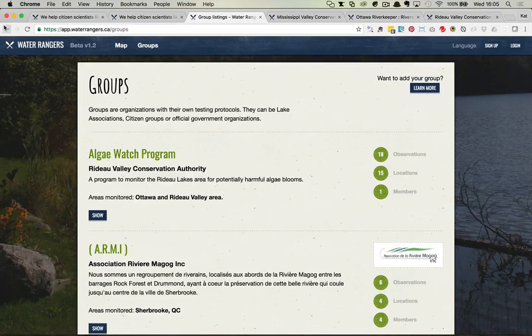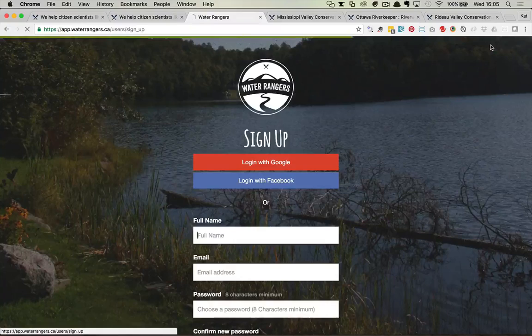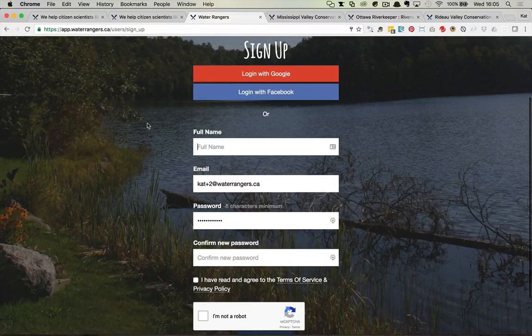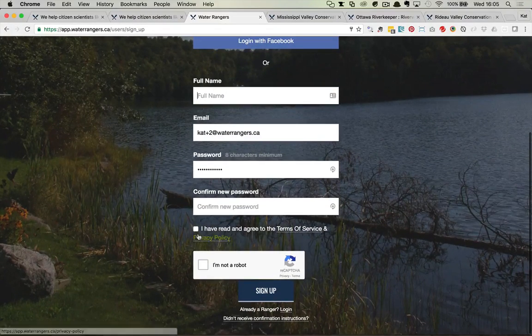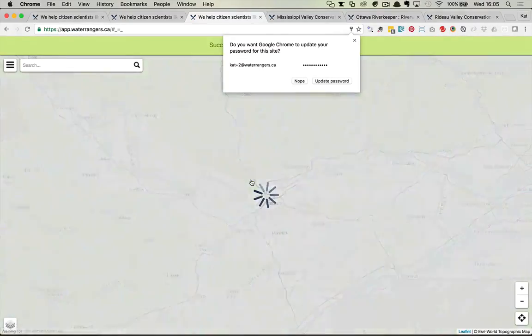When you're ready to add your own observations or start your own group, you'll need to log in or sign up. Sign up is through Google or Facebook, or you can fill out this short form. You have to select that you understand our terms of service and click I am not a robot. There you go.